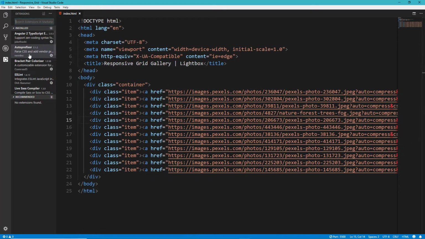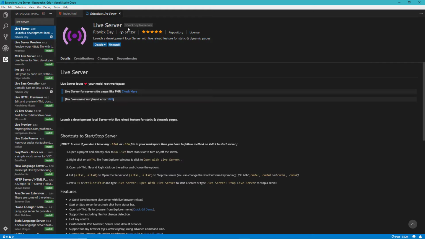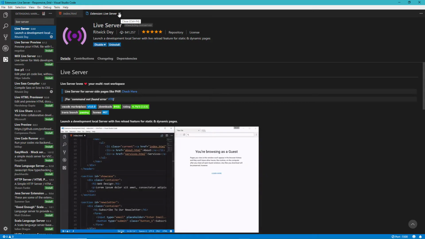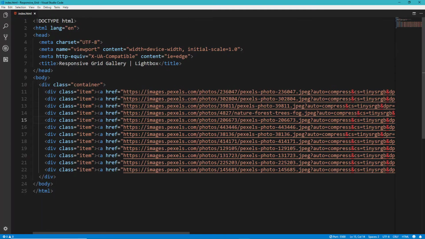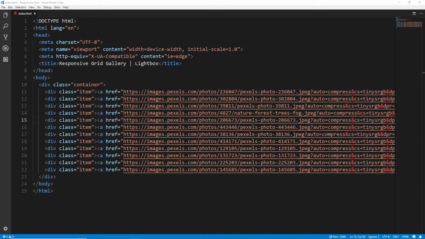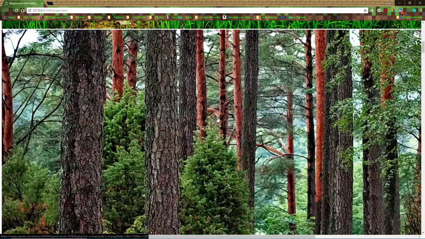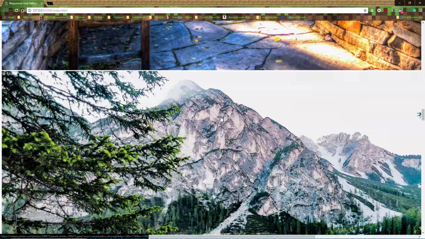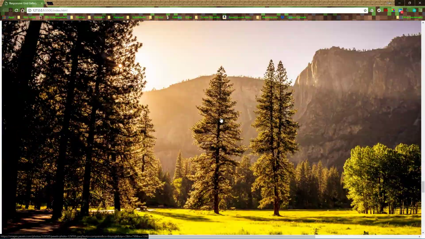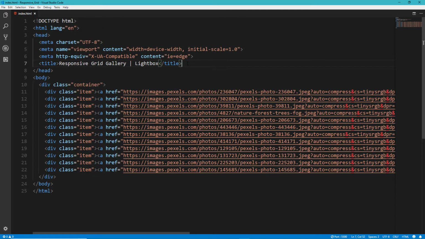I am using an extension called Live Server. Right here, Live Server. So if you want to install that, you can install it. And what that does is on your HTML, your index page, you can right click and open with Live Server. And then that opens up a browser window. And then we have our images. We have 12. There's 1, 2, 3, 4, 5, 6, 7, 8, 9, 10, 11, 12, counting with Dan. Awesome. So that is it for the HTML.